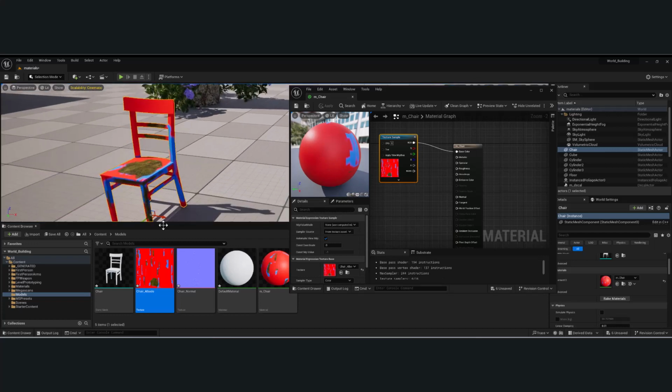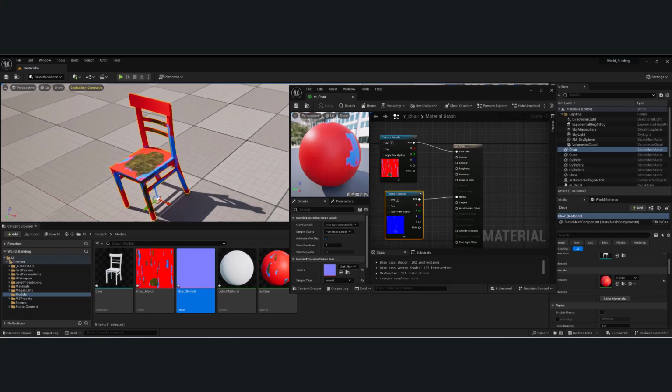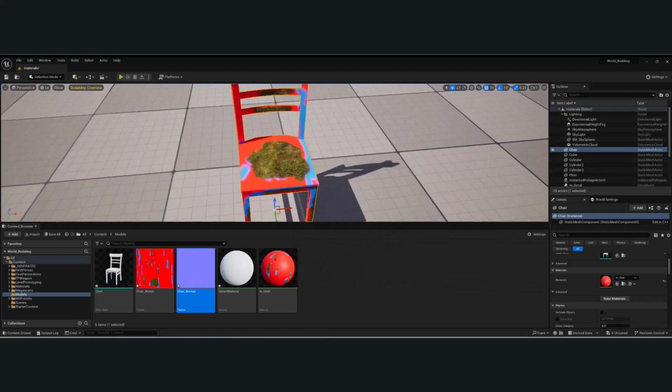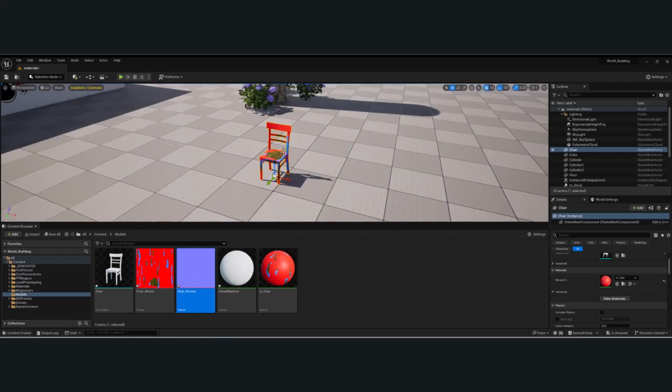Now it doesn't have the bump information, so we need to grab our normal map here, and I'm going to connect that to normal map here, and hit save. And you can see now we get a little bit more height information. I'm going to hit F to focus. And there you go. We painted a chair, just kind of like learning how to use Mixer.